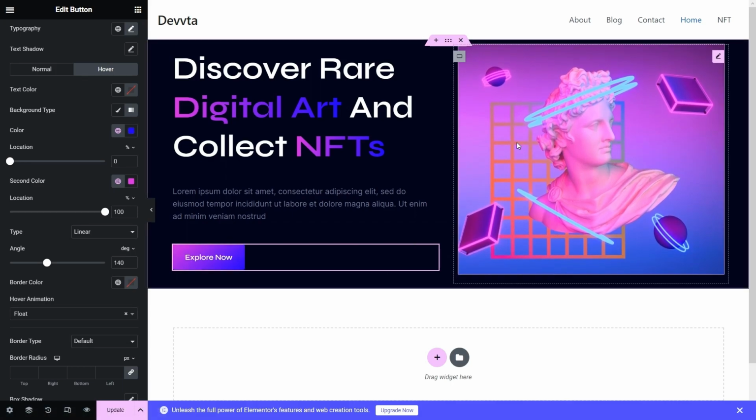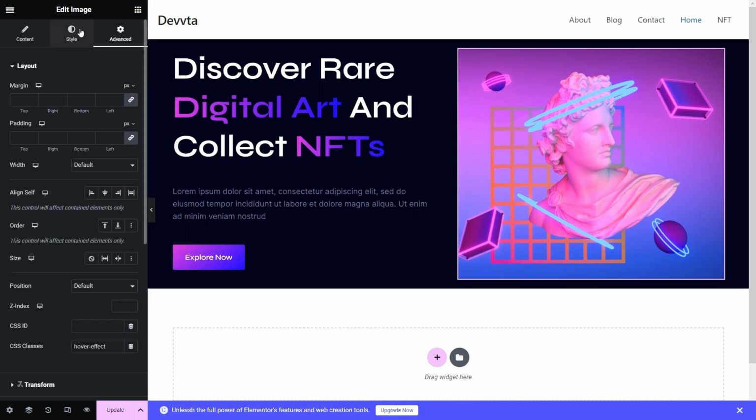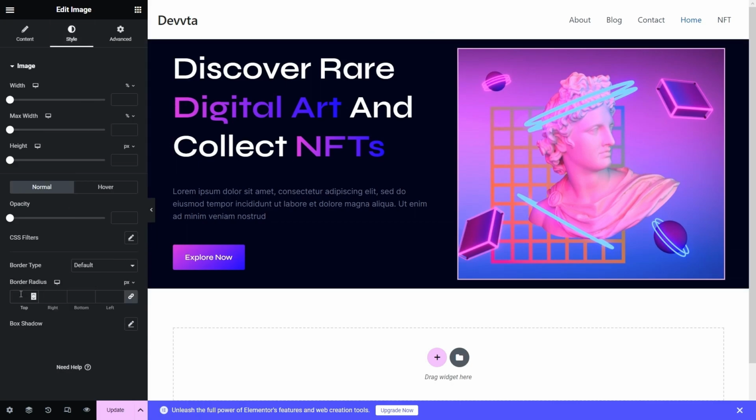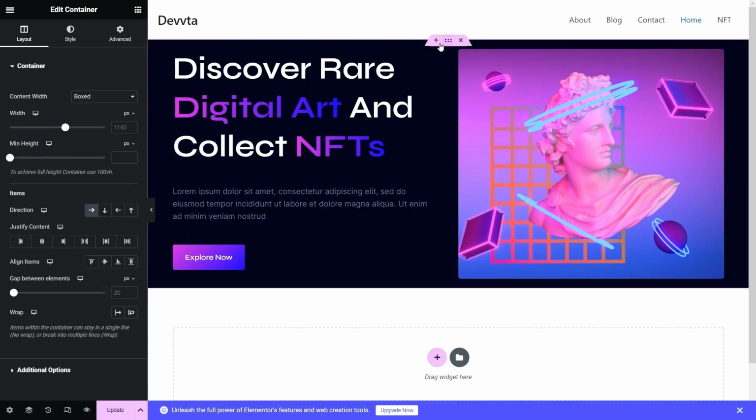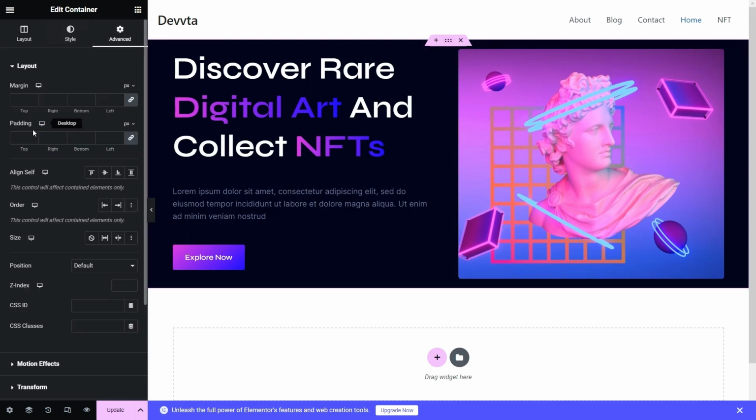Go back to the image. Go to the Style tab and change the border radius to 5. Next, go to the parent container and change the top padding to 175.